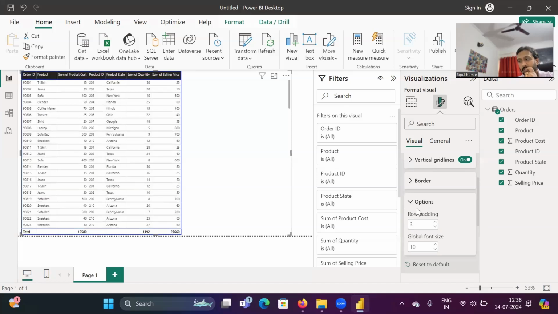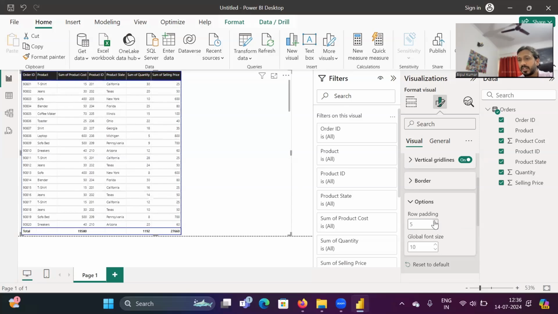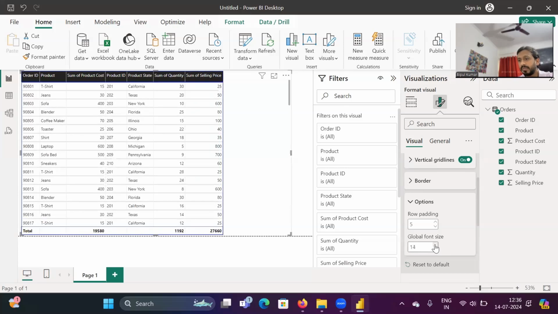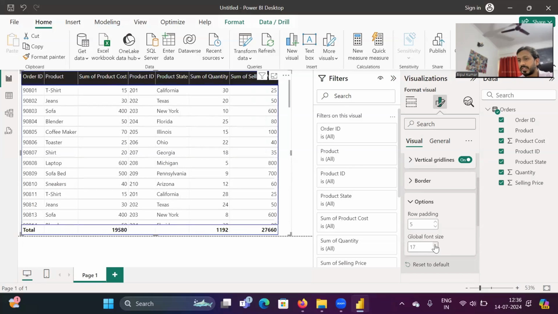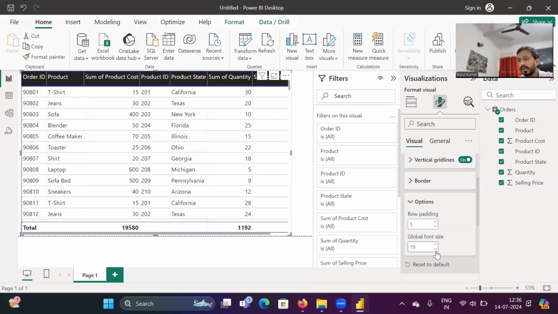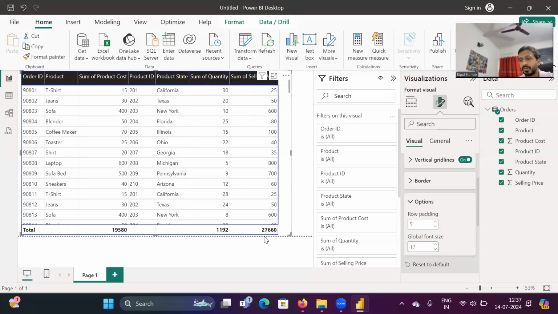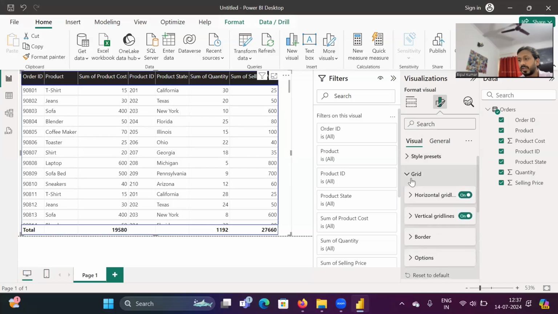Then we have the option of row padding, and we can increase it. Padding means a space between the text and the row. Global font size you can increase or decrease so that you can see things better. I just increase this if things are not visible properly. According to your need, you can change it. So now we did it, and this is about the grid.